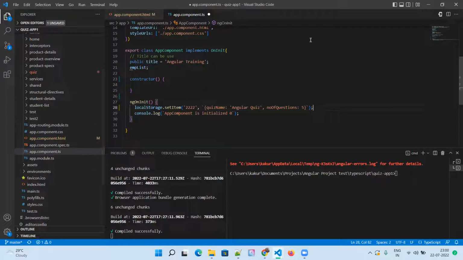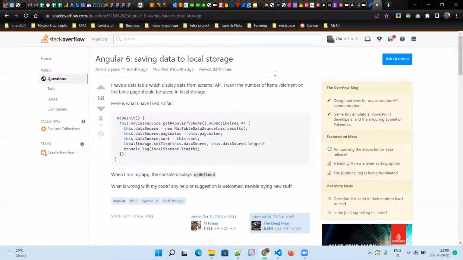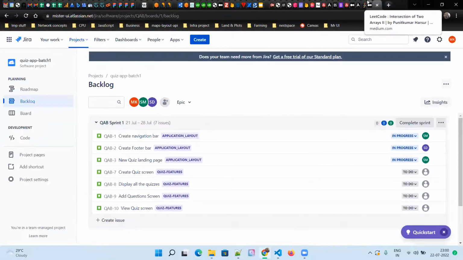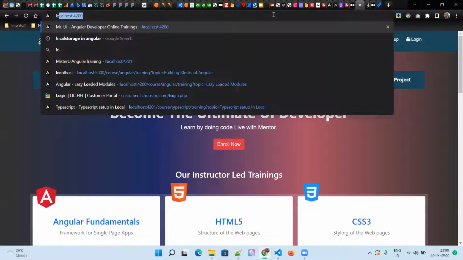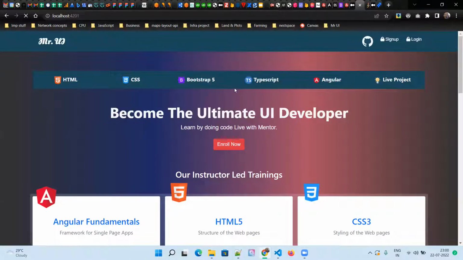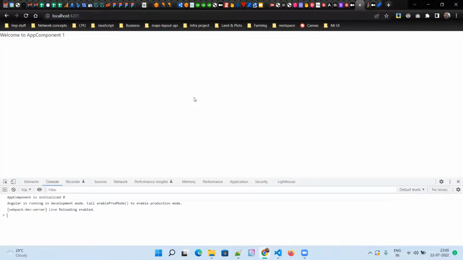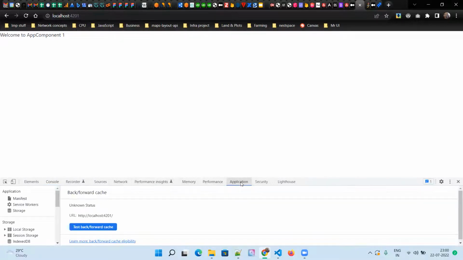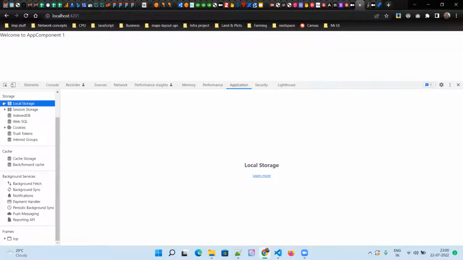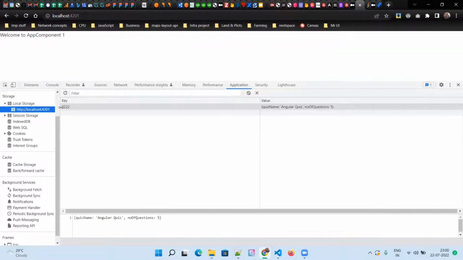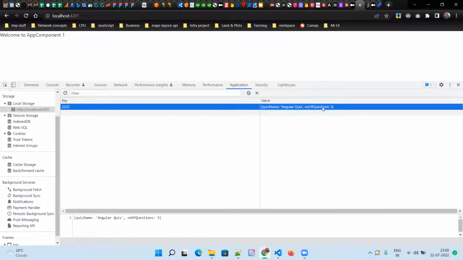Now, once I save it, basically the app component will be rendered, and this ngOnInit will be called, and it will save the data inside your local storage. Okay, let me save it and go to localhost port 4200. Yeah, we will not see anything here, but if you go to the application and go to the local storage, expand this, click here, see the 222 is saved and this entire object is saved.